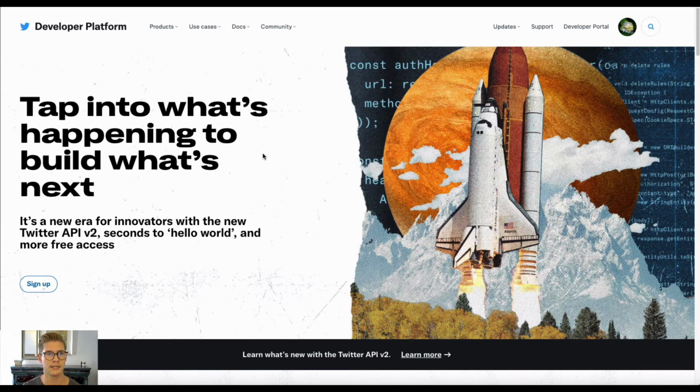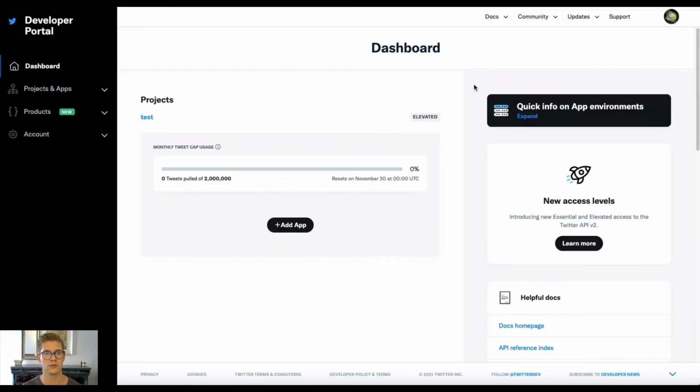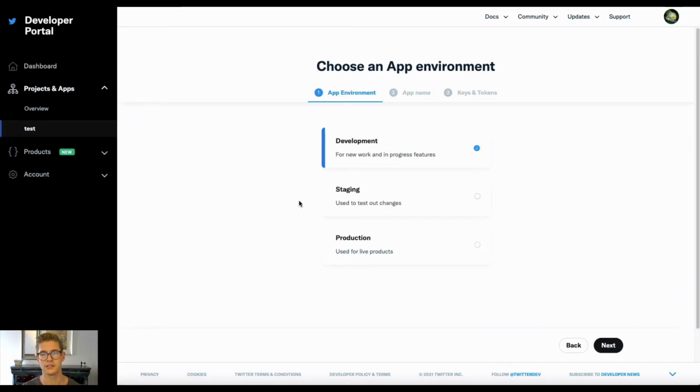When we're at the Twitter developer portal, we need to click on this developer portal right here. Now that we're on the dashboard, we can go to projects and apps here, or actually we can just hit add app right here. So the first thing we need to do is add a new app. You can see we can choose different app environments: development, staging, and production. We'll start with development because we're just testing, but as you go to a live product, you might want to eventually move that to production.